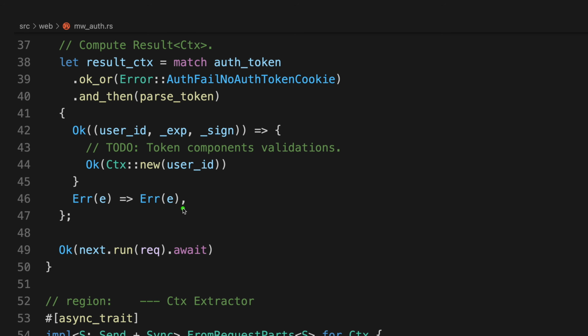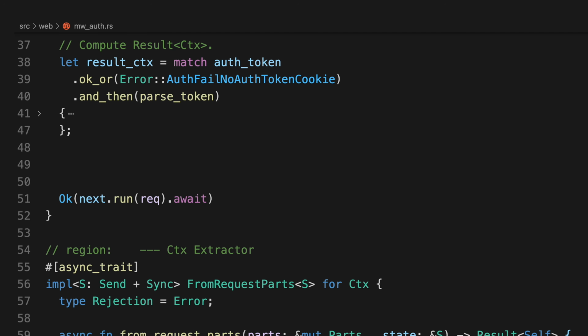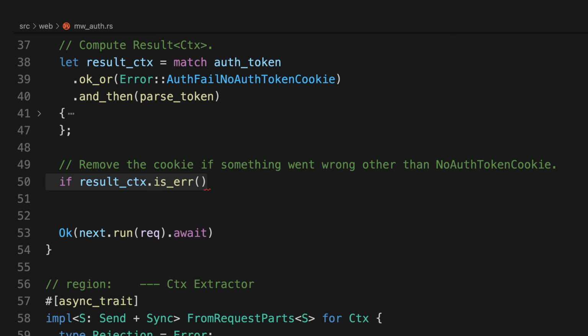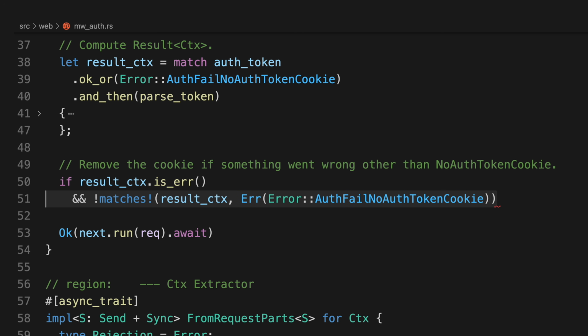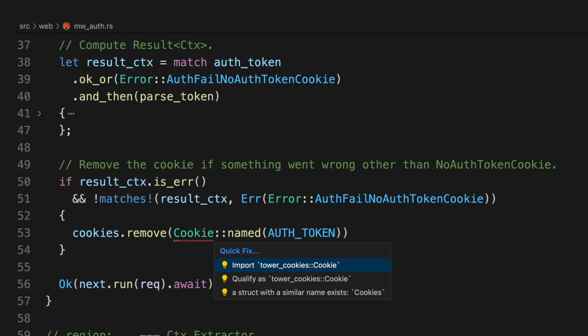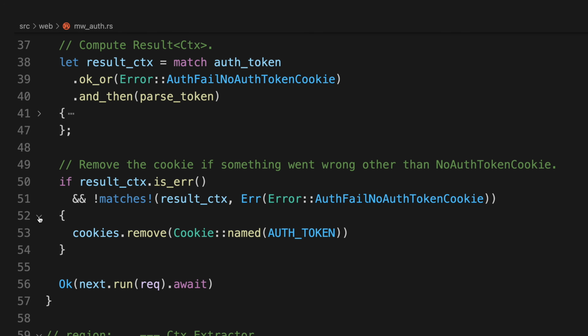So now that we have our result CTX, we do not want to fail in this function, but what we want to do is clean up the cookie if there is a result CTX error and it does not match the no Auth-Token cookie. Because if there is no cookie, then we don't need to worry about it. But if there is one and it failed, then we need to make sure that we clean it for the client. So when we have that, we're just going to say cookie remove, and we give the name of the cookie. We're going to import from tower cookies. So we're going to close this to make some room.